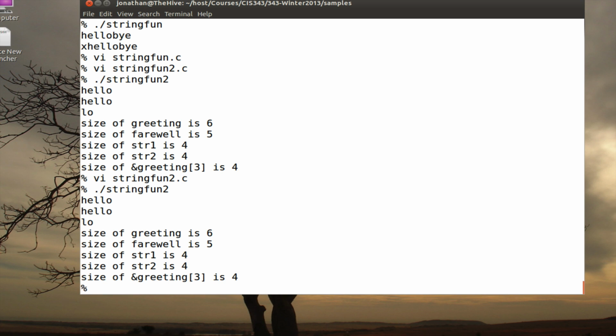And we got 6 for greeting, 5 for farewell. So indeed, it allocated the bye exclamation mark. That's 4 characters plus the null character, which gets another 5. So that was 5. And as explained, the last 3 values were 4 because those are the sizes of the pointers. Let's look at one more. Actually, let's look at a couple more.